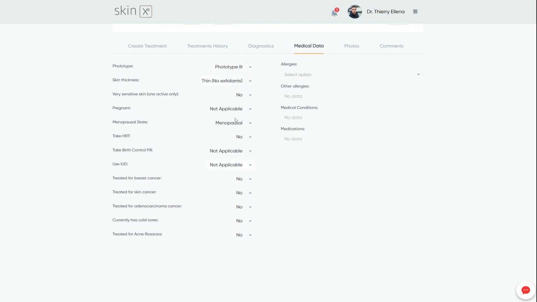These were pre-filled by the questionnaire she completed, but the doctor can change them at any time. He can also add manually the medication that the patient is taking, the medical condition, allergies, if it's not part of the list.